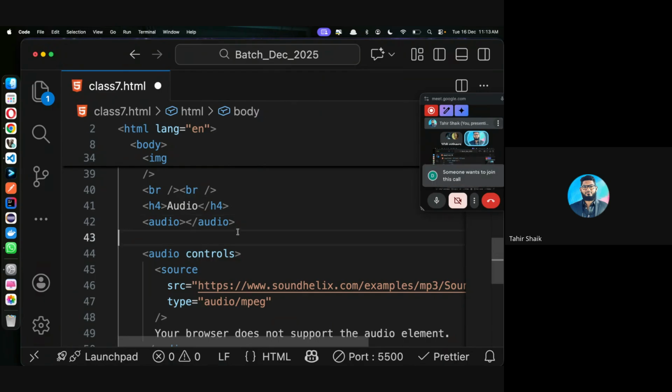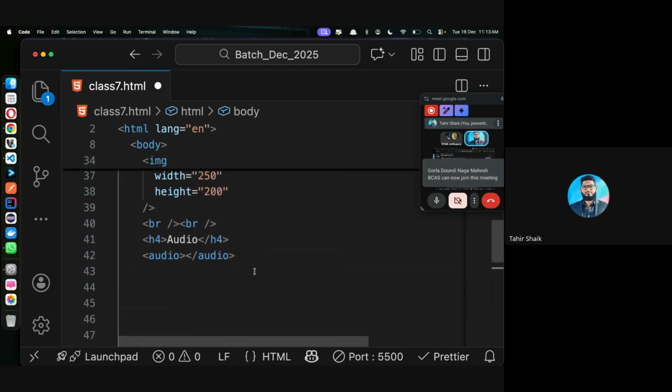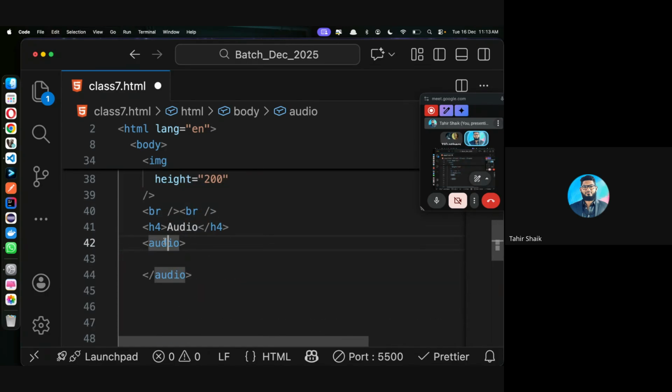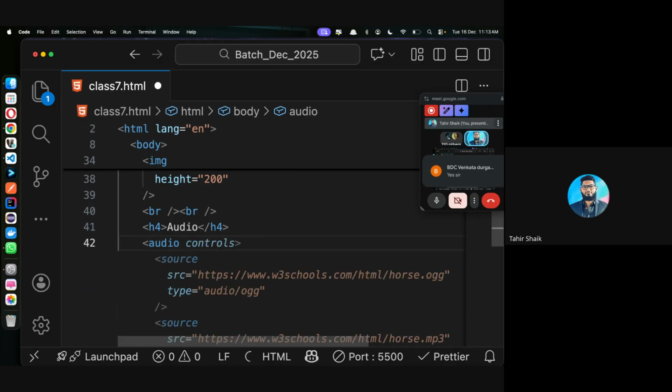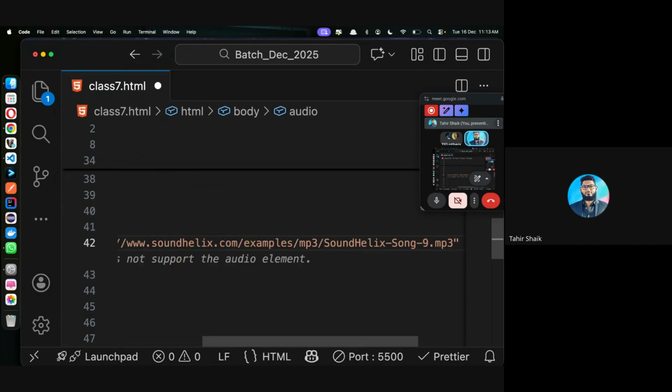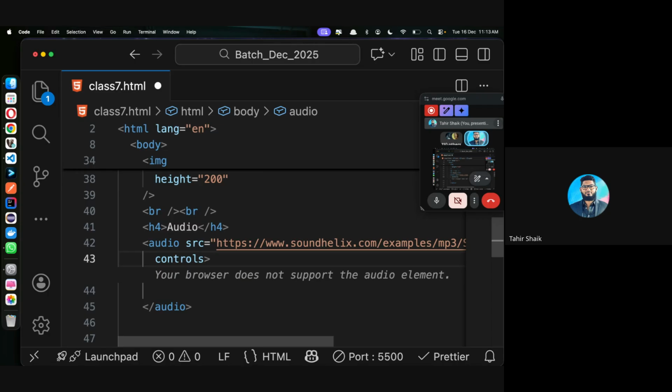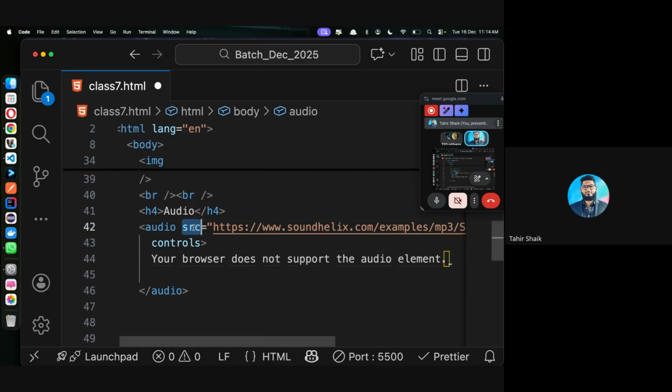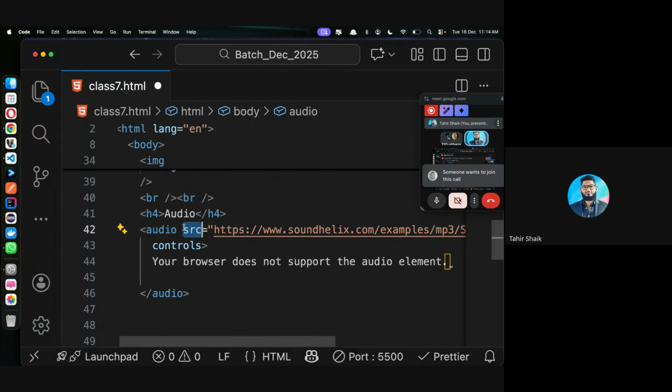Let's see step by step. First we have the audio element, which has opening and closing tags. In the initial version of HTML, we had the source right here as an attribute. But later on, many browsers stopped supporting this kind of source. Similar to the image tag, if we give the source here, many browsers do not support it.